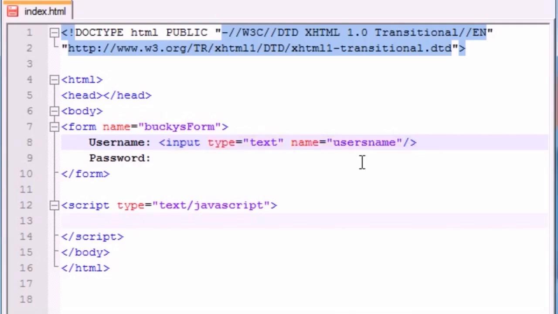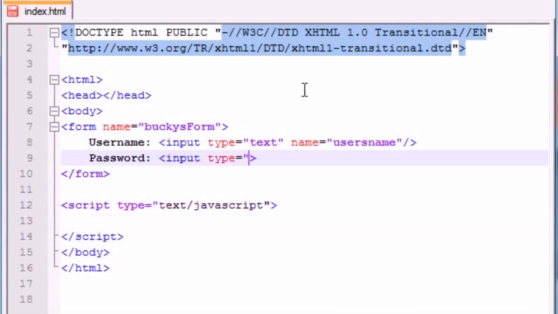Simple enough. So now we won't copy it. For the password box, it would be input type equals, might as well make it password. I think I made it text in the last tutorial, but that's definitely not secure. So the name equals password. Simple enough. So let me just go ahead and test this right now.